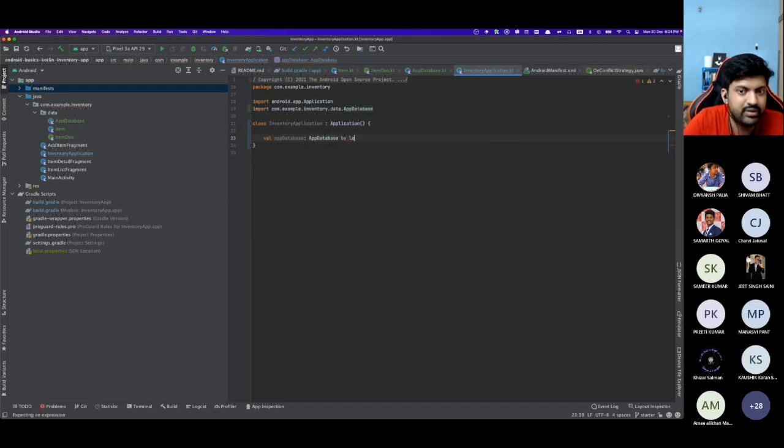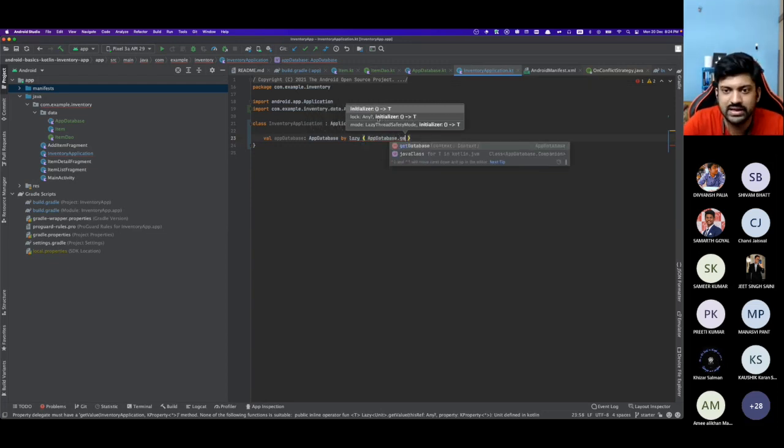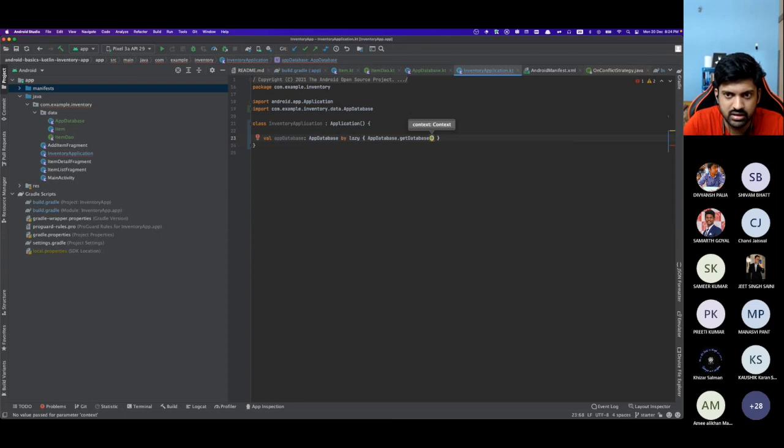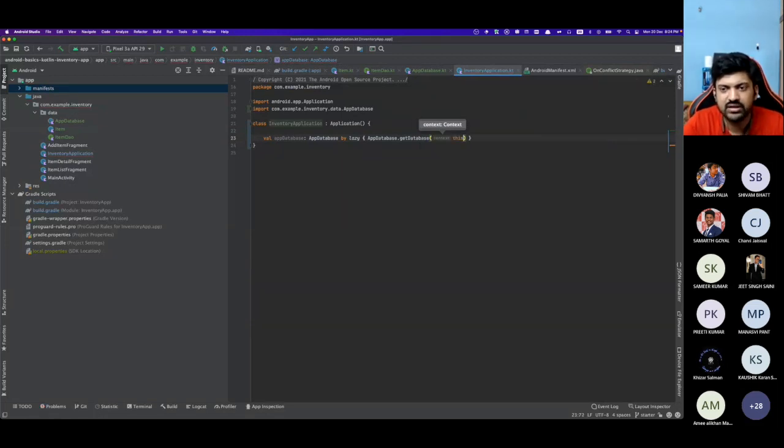val app database by lazy. I want lazy initialization. I don't want to create the database as soon as the app launches, but rather wait till the first time I need it. App database dot get database. Application context, I think, will most likely be this, which since it's inside an application class, if I ask for its context, will most likely get the application context itself.